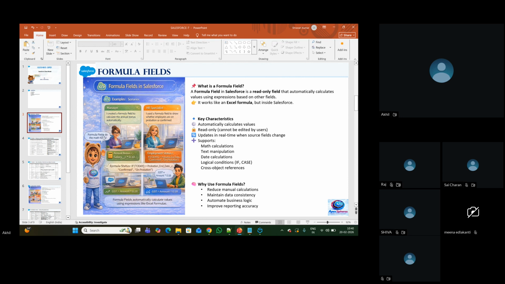So the guy is saying formula fields do math for us. An HR specialist says, here I use the formula field to show whether employees are on probation or confirmed. So here also we can use employee status as a formula field and calculate: if today's date is greater than the probation end date, then he's confirmed, a full-time employee. Else he's on probation, because we'll have some probation period timeline, right? So here I'm getting today's date.